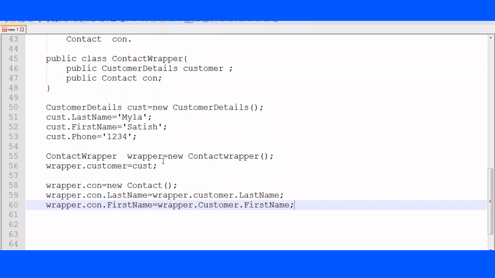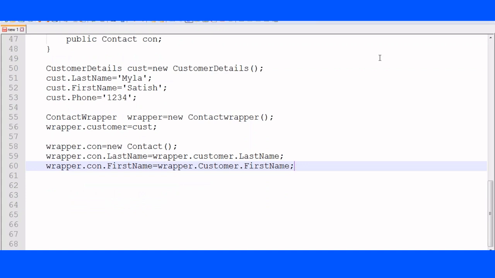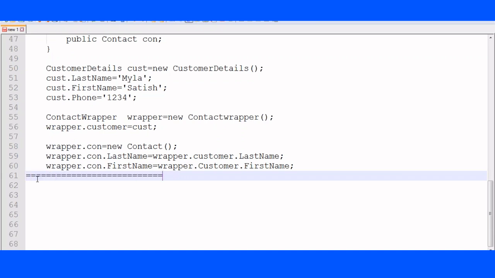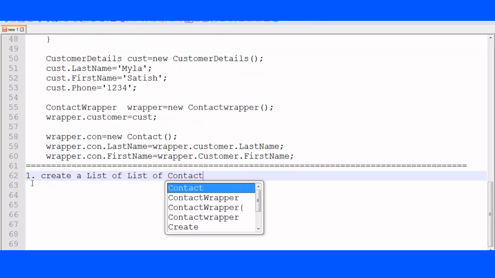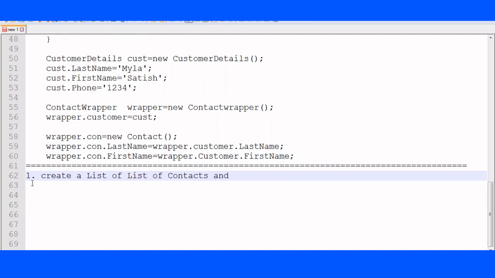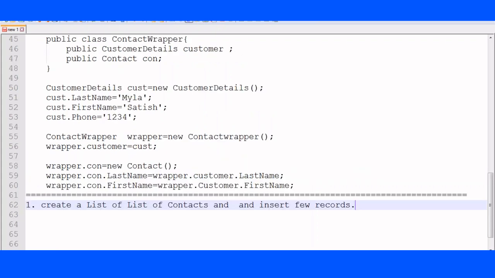Now, let us take the next example. Listen carefully. I want to create a list of contacts and insert a few records. I have a requirement: create a list of contacts and insert new records. Now, complete this task first.